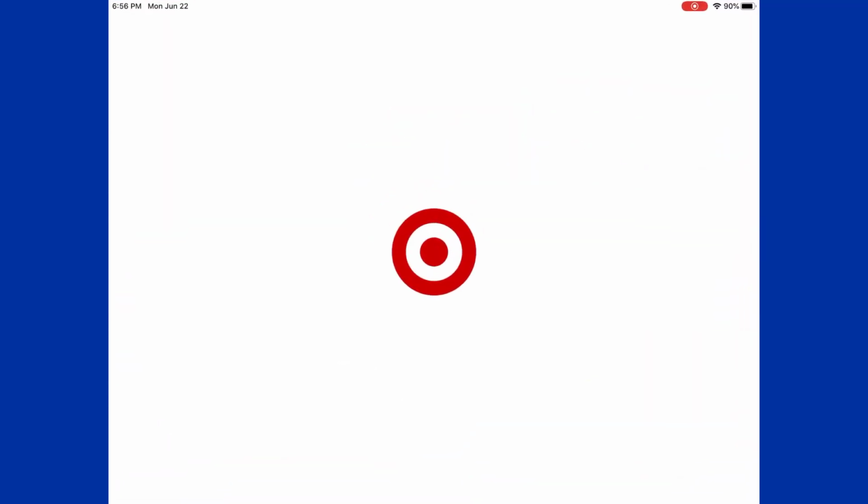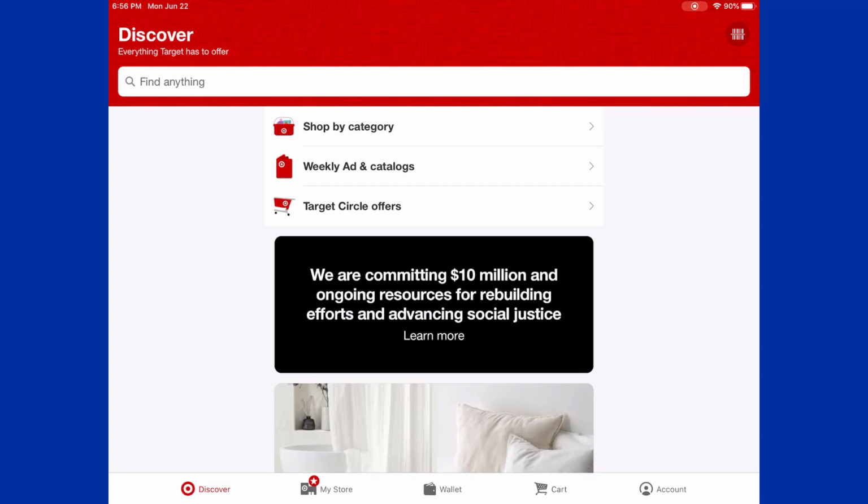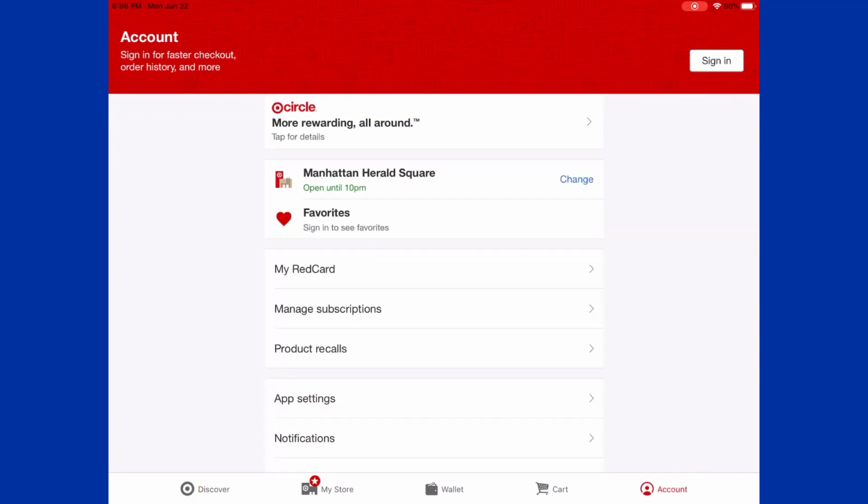So first of all, open the Target app. After opening the Target app, you can see 5 options at the bottom of the screen, which are Discover, My Store, Wallet, Cart and Account. Tap the 5th option, Account, and there you can see many options.